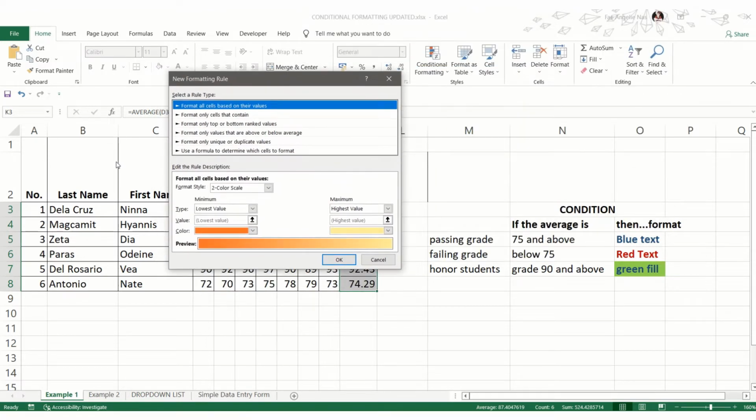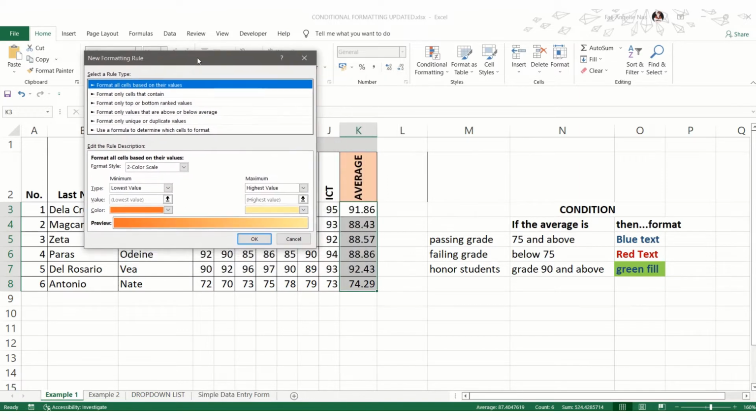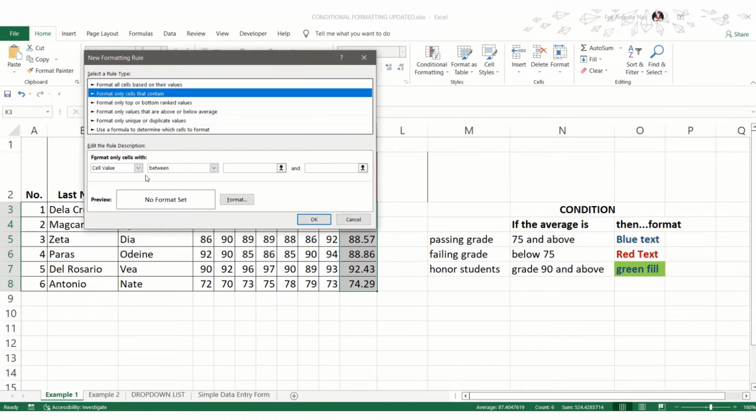For a beginner lesson, let's select this one: format only cells that contain. Meaning if the cell contains the value you indicated, then it will be formatted according to your conditions. First, select this one. Here you can select specific text or dates, blanks or no blanks, or cell value, any cell value you added there.